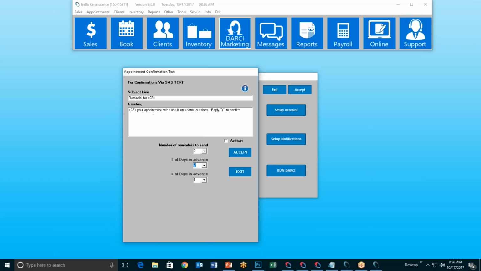And you're limited to 140 characters for the text. So make sure that you have this line, this is really important: reply Y to confirm. And the reason that that's so important is because that's the way the text works. They don't get a big blue button that says click here to confirm my appointment. Instead, to confirm their appointment, they would have to reply Y to confirm.